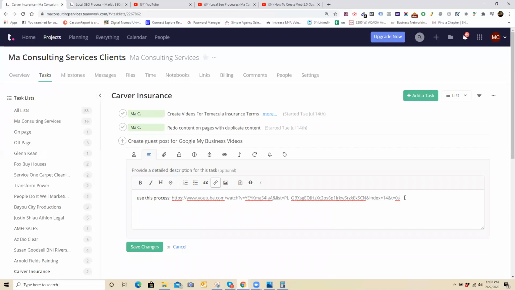Now the VA understands what process they need to follow. Second thing that you are going to do is put where the link goes, the link you're going to put when the process is done. Basically, since the client is called Carver Insurance, give me a second, let me pull up all this information.